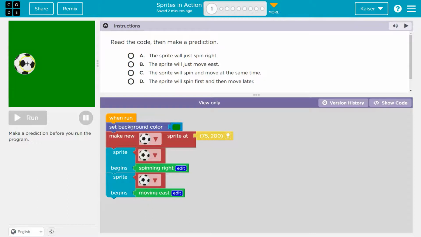Interesting. Oh, but it doesn't move yet. Okay, it begins to move to the east. And what's the east? We'll never eat. So it must spin and move this way. Let's take a look at our options. The sprite will just spin. No, we also have move.